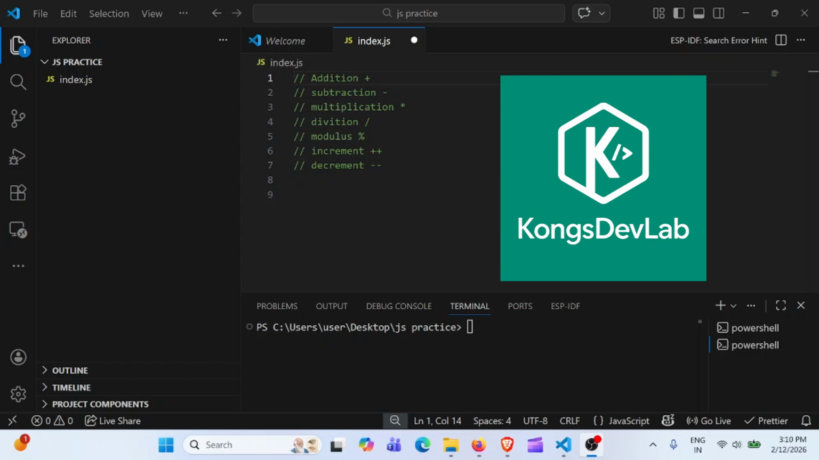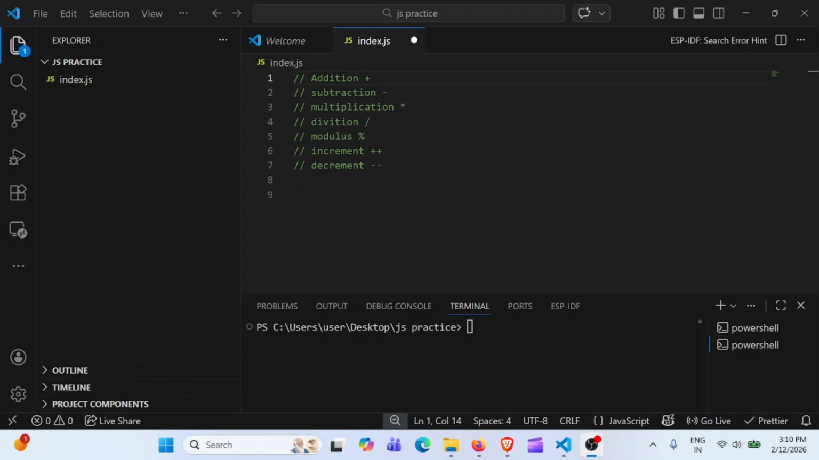In today's video, we are going to learn about arithmetic operators in JavaScript. Arithmetic operators allow us to perform mathematical operations in our program. So by the end of this video, you will know how to add, subtract, multiply, divide, and find remainders, and also use increment and decrement operators in JavaScript. So first, let's start with the addition operator.